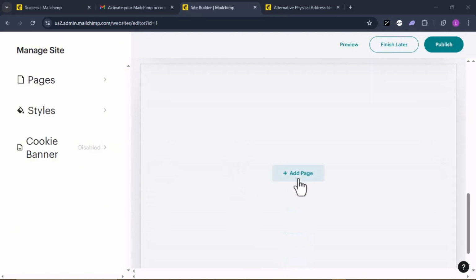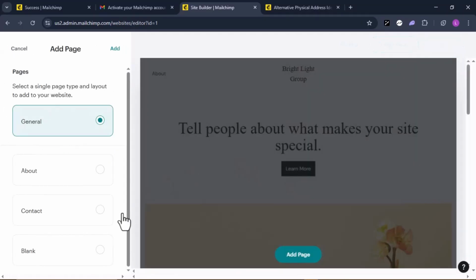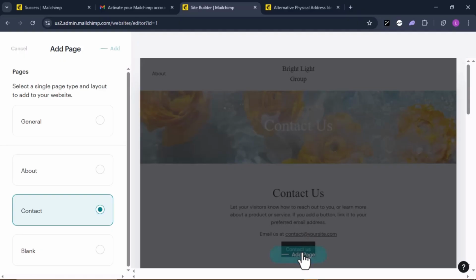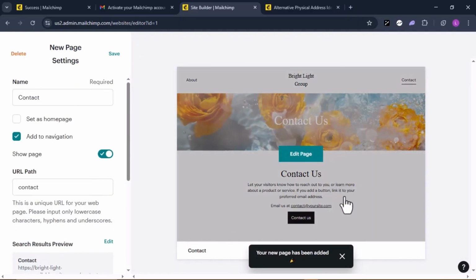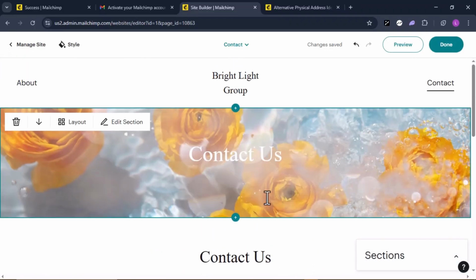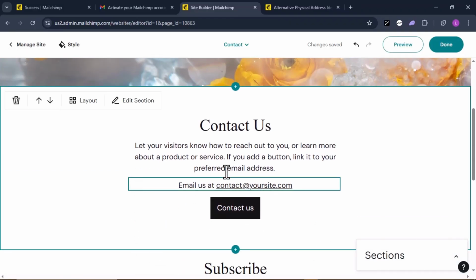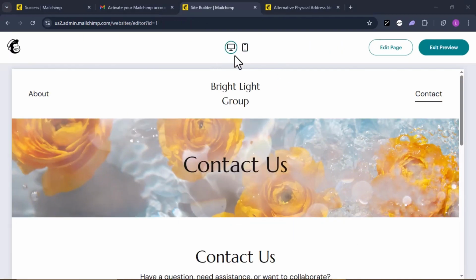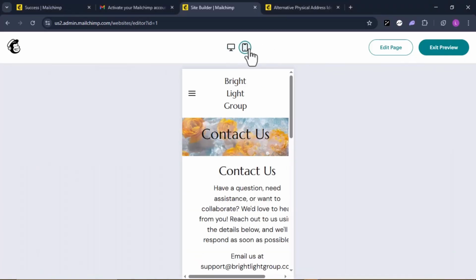Now let's add a contact page. Just click add page, come down here, click contact, add page. Great. A new page has been added now. Now let's edit it to match everything. Let's customize it. I'm just going to change the text here. Wonderful. Now we've got a contact page. So you can either choose to view it using the desktop view or the mobile view.